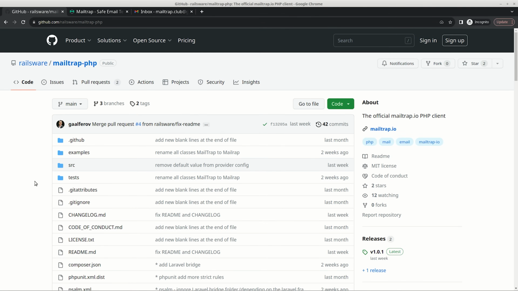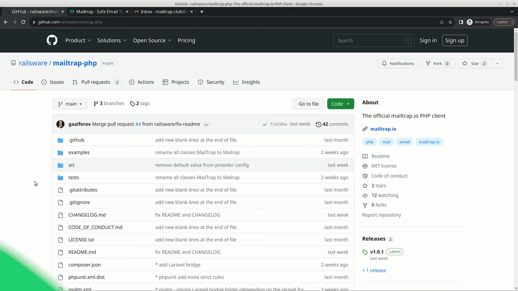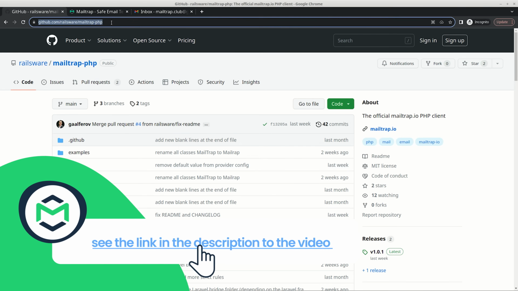However, depending on the project, using a transactional email API can be a better alternative. So let's take a look at how to do that. In our example, we'll be using the Mailtrap PHP client. The relevant documentation can be found on GitHub, and there is also a link to it in the description of this video.